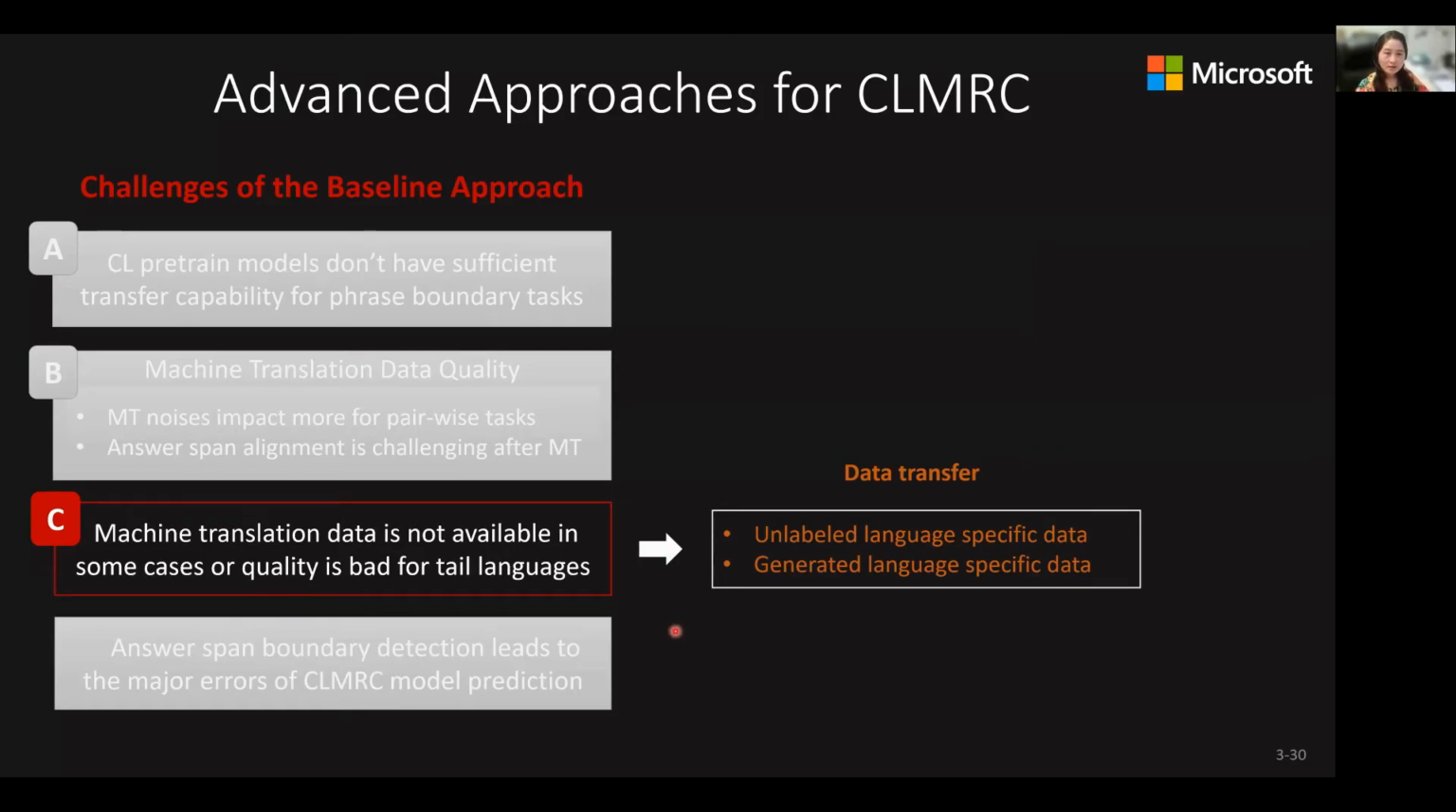To address the availability issue of MT data, we could consider leveraging other types of data for augmentation to enhance the model performance, like the unlabeled language-specific data and the generated language-specific data. Let's look at some representative works.